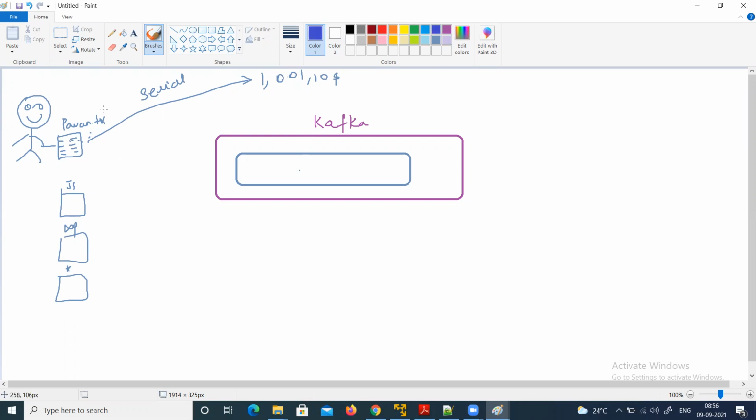So anytime I want to store this pawan.txt into my Kafka, do I need to serialize my data? If a producer wants to write your data into a Kafka topic, my producer has to serialize my data, so that I'm going to get 10101010. Wonderful. This is a very important point.